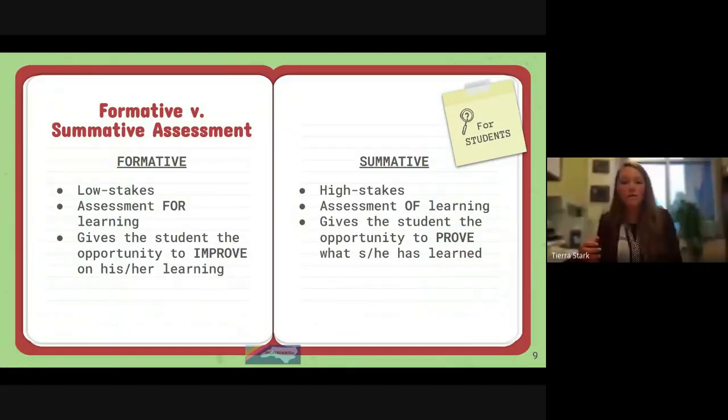So let's talk a moment about the difference between formative and summative assessments. What you'll see over the next 2 slides is that we split that based off of students, and then as the instructor, the facilitator, the teacher. So for students, there is a very big difference between formative and summative.